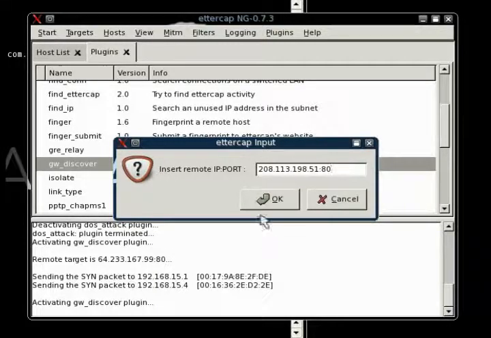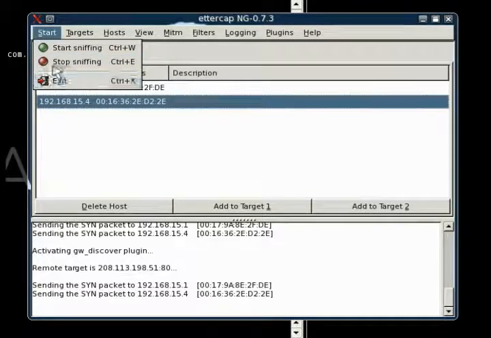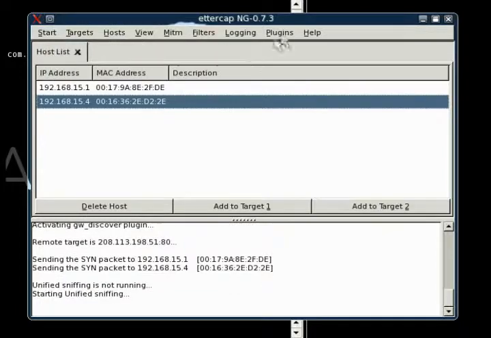Port 80. And that didn't work as well. So obviously something's wrong, and the sniffer is not running. That seems to be the problem. So you make sure that your sniffer is running when you run this plugin.